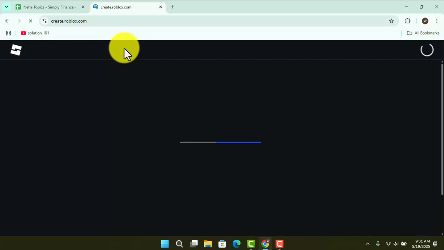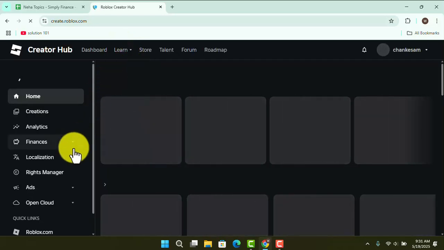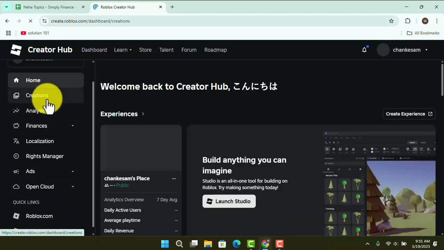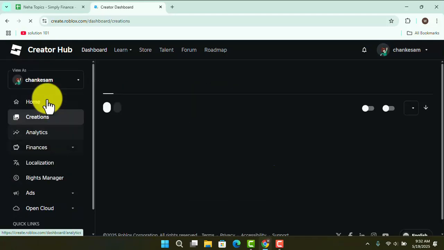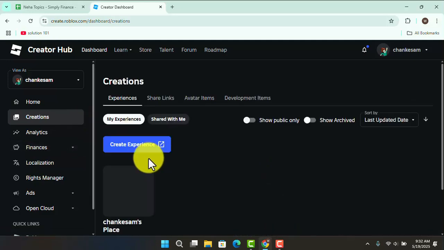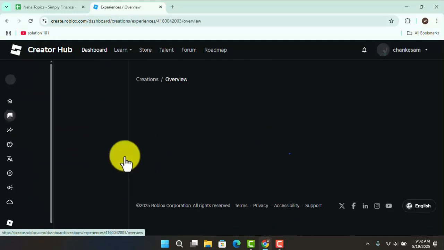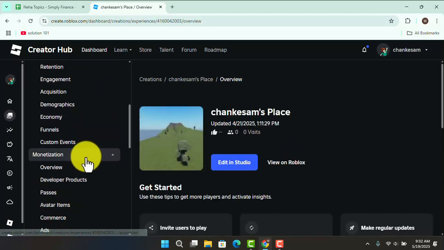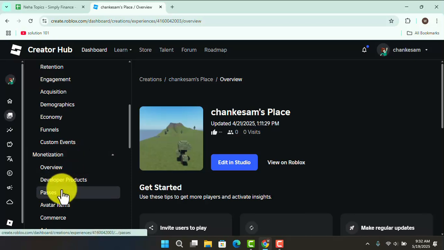As you go to the Create section, on this page you have to scroll down a bit and go to Creations. When you're taken to Creations, you can then see your experience, or the game, or the place. You want to click that first of all. Then you simply want to scroll down to the Monetization section. Under Monetization, you want to click on Passes.